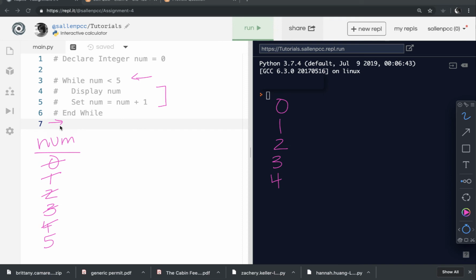So if you're asked a question, how many times will the statements in the while loop execute? Well, the answer would be 5, right? 1, 2, 3, 4, 5. So the loop statements executed 5 times.